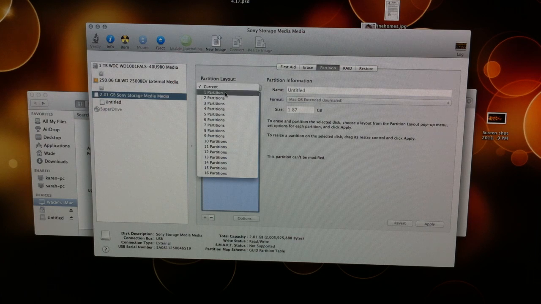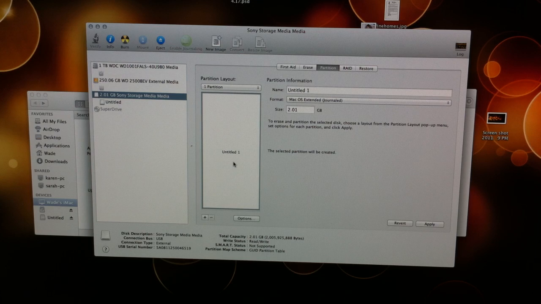Just go ahead and click 1, and it should change here to look something similar to this. Now, the next thing we can do is name it whatever you want. So I'll go ahead and name it OS X Lion, or OS X Thumb Drive, or OS X Lion Bootable, whatever you want. Just name it something so that you know what it is and that you can recognize it later.